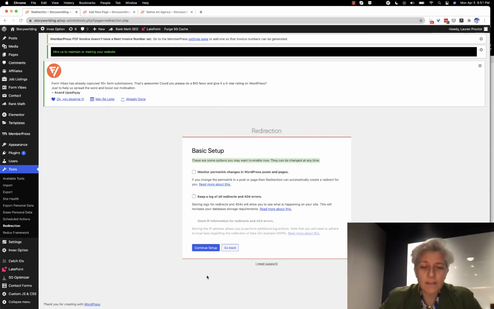So you can start a setup there, and then you can monitor permalink changes. I like to keep that enabled because it means that I will know if something has been changed. This is especially good for team websites. And then, of course, keep a log of all redirects and 404 errors. That's best practice. Definitely you want to do that.